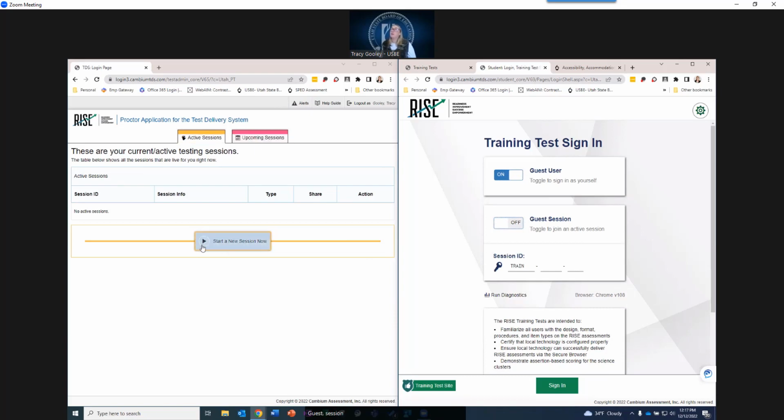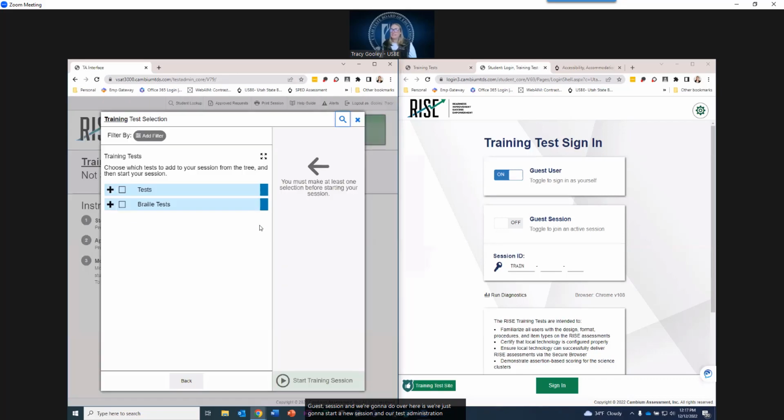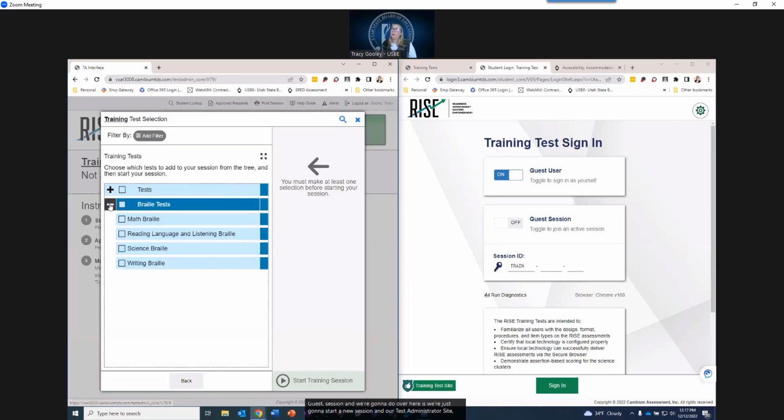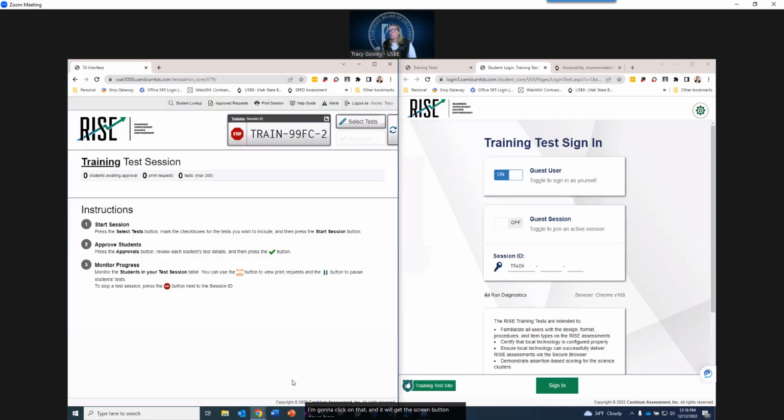And what we're going to do over here is we're just going to start a new session in our test administrator site. And we're going to go ahead and open up a Braille test, and we'll do a math Braille test today. So I'm going to click on that, and it will get this green button down here, Start Training Session. So we'll click there, and I'll get my training ID to plug in over here on my student's computer. And it is Train 99 FC-2.